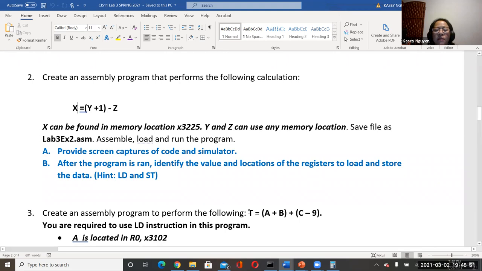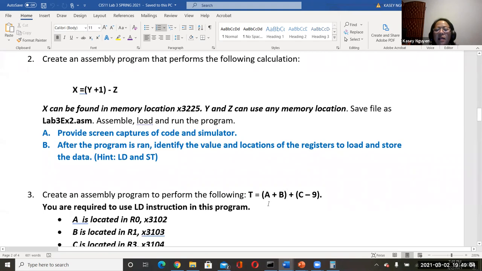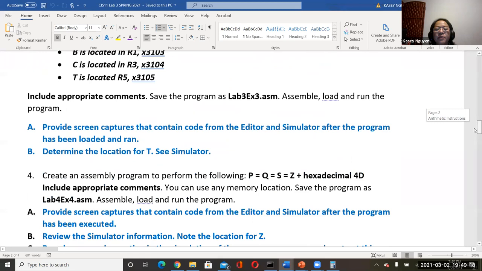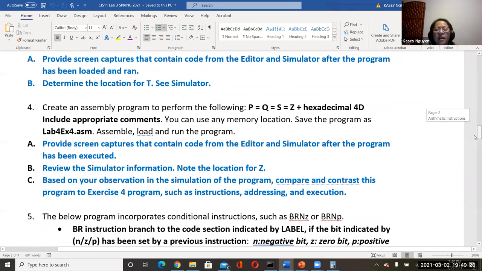And then for number three, we are gonna write an assembly program for this. T is equal to A plus B plus C minus 9. And we can test it with specific value by doing an input on that, okay? And I'll show you. All right, so that's kind of a preview for the lab and then exercise.